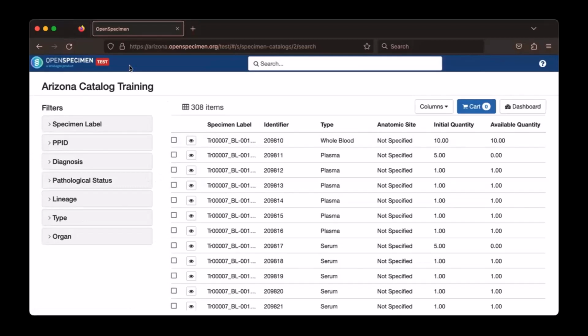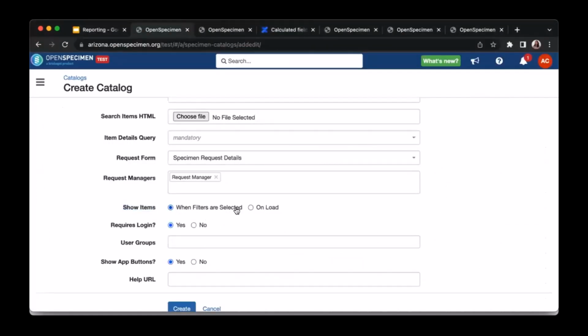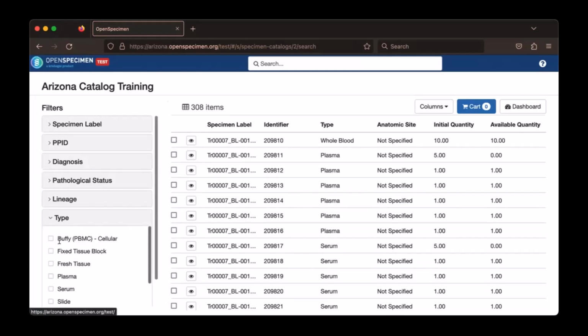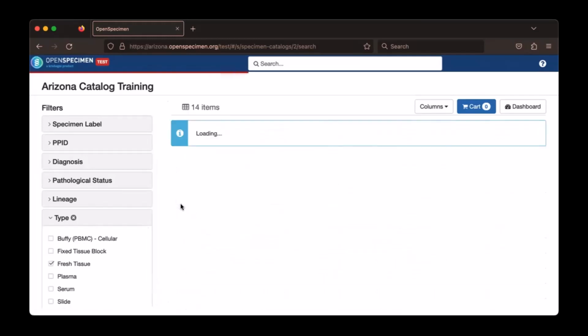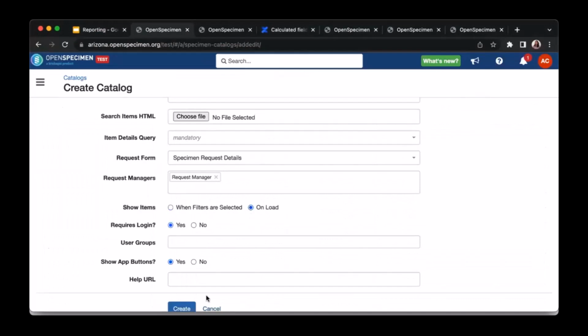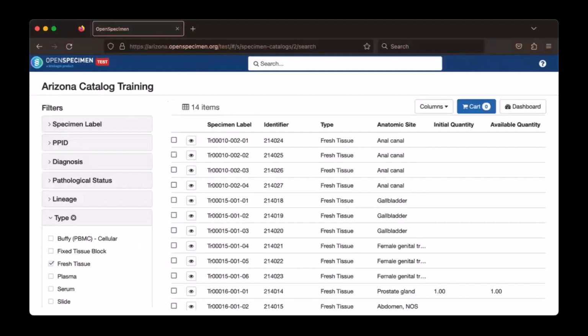Then the show items. So as a researcher, when I load my catalog, view catalog, this is the screen I see. I can see all the options, all the specimens that are available. So when filters are selected, at that time, when you say view catalog, there won't be anything present here. Once you start selecting your filter, at that point, only the particular data will be pulled and shown to the researcher. On load is basically when you say view catalog, everything present will be shown.